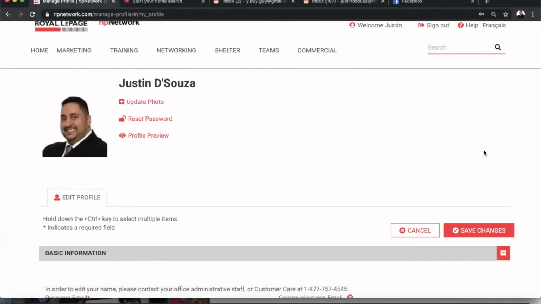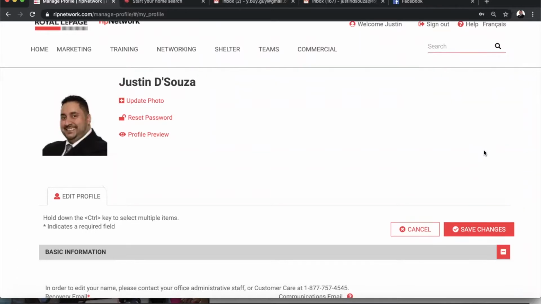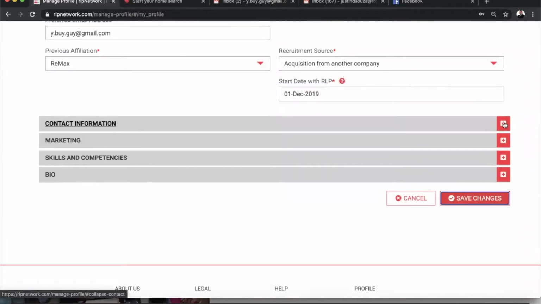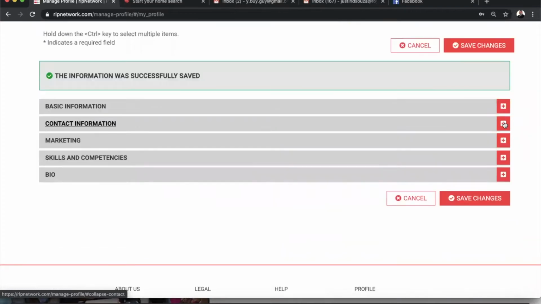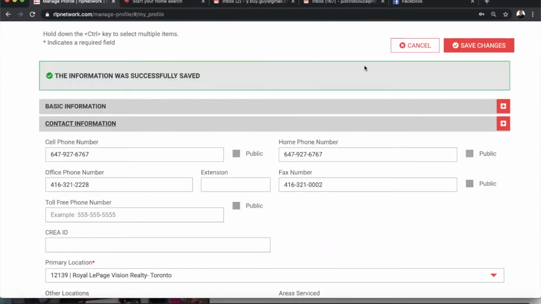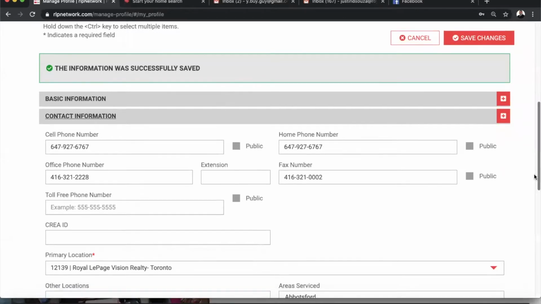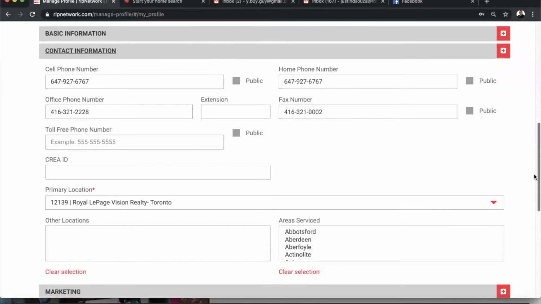Okay, it might take a couple minutes depending on your internet speed to save the changes, but we really didn't do anything here, so there's not much to save. That's what you're going to get: a box that says information was successfully saved. Okay, then you're going to go into your contact information. This is where you're going to put your cell phone number and then click public if you want it publicly shown on, again, the public site, which is rlpage.ca.